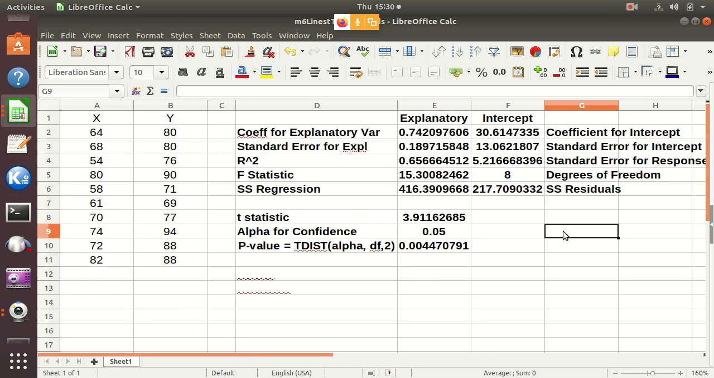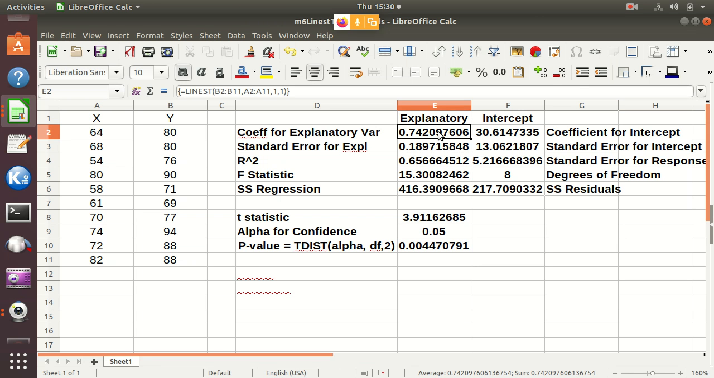And so, the important things that we want from this, well, we can look at the slope and the y-intercept. There's the slope, 0.74. And then we've got the standard error for the slope. Okay, now I'll switch back to the board for a second.